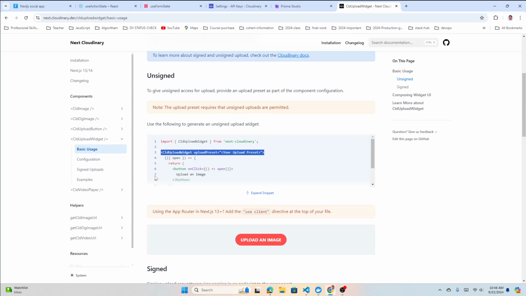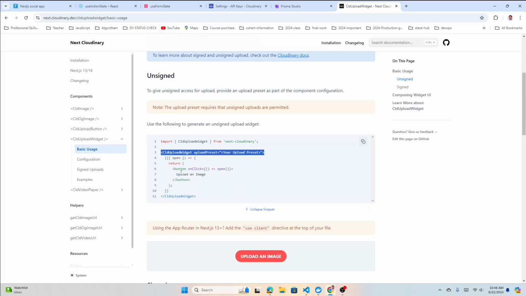call your component, and inside you pass the UI, here is just the button, returning some UI. Here is a button. When you click the button, it will open basically the UI of the Cloudinary upload widget. Widget means some kind of UI where you can upload the image, and there is some more information. So yeah, that is all. In this place we're going to put our HTML things from the form. We will check that.